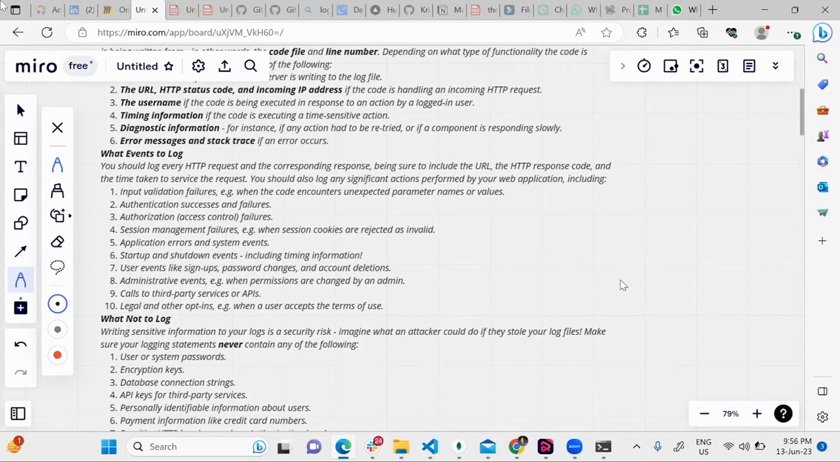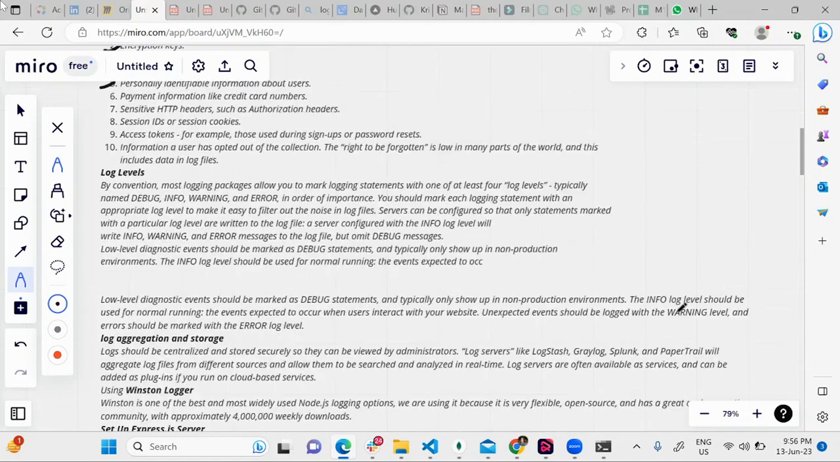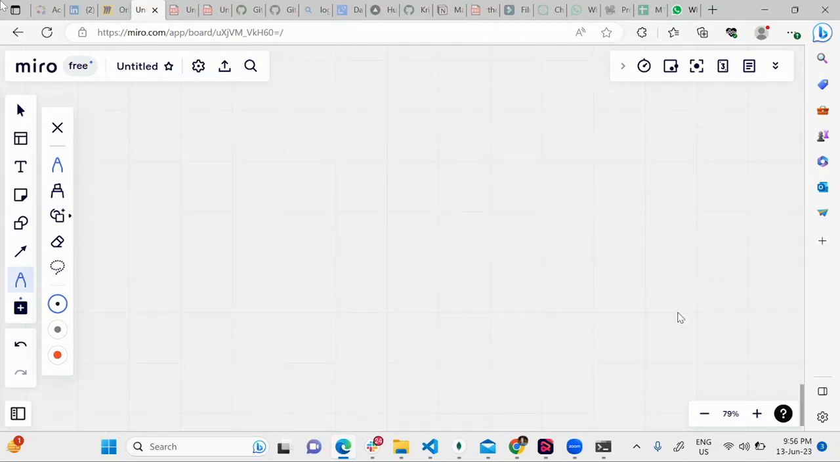Okay, so I have also written this in the notes. If you go through the notes, you can see what events we should log: input validation, authentication, authorization, session, and that kind of stuff. And what not to log: user passwords, encryption keys, database connections, API keys, personal data. That is sensitive data, and if someone gets it, they can do harmful actions. So the logging part is completed.